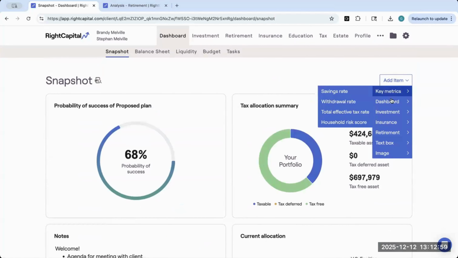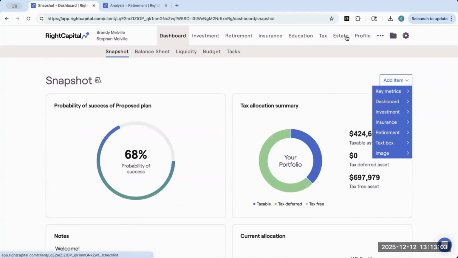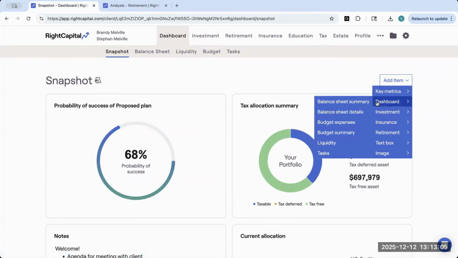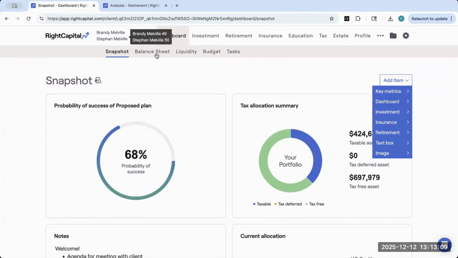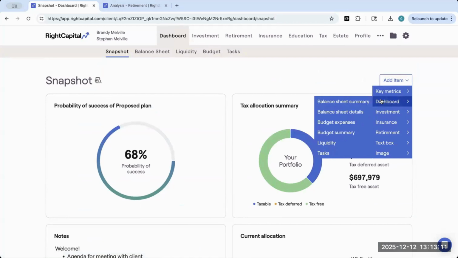On top of key metrics, we also can pull other information from the different modules along the top of the screen here. The dashboard tab is going to include some helpful information that's found under the other sub tabs that make up the dashboard. As we can see here, balance sheet information, liquidity and budget information, as well as tasks.